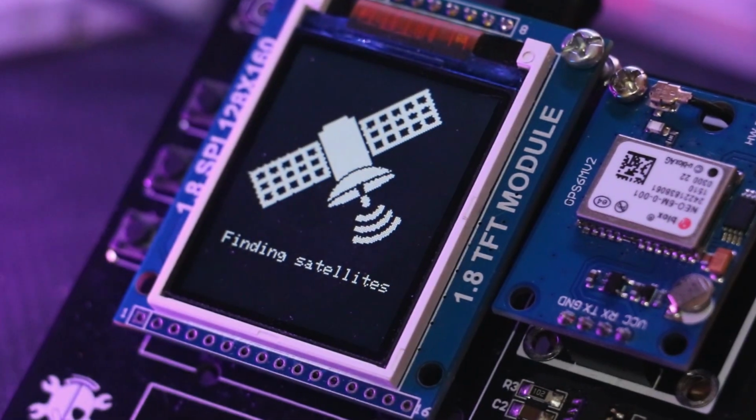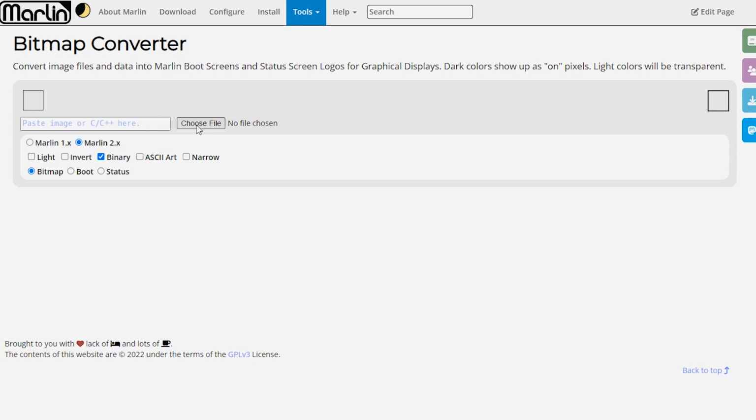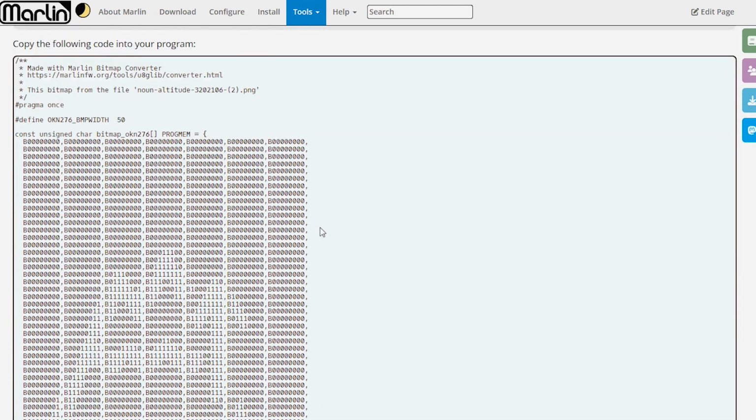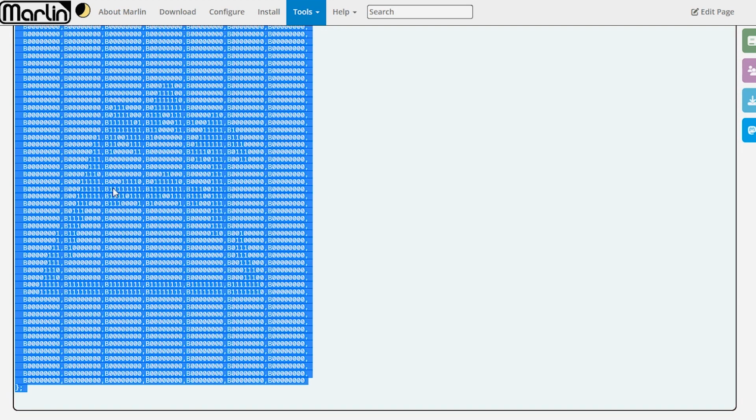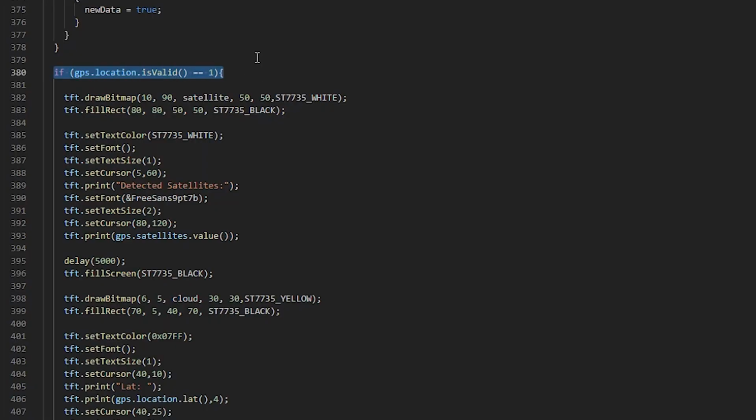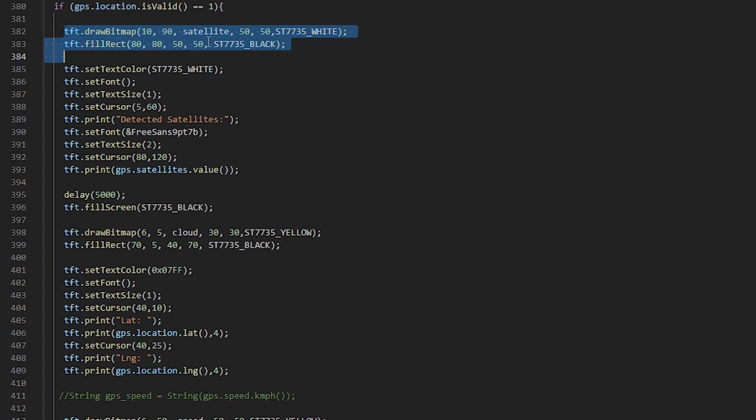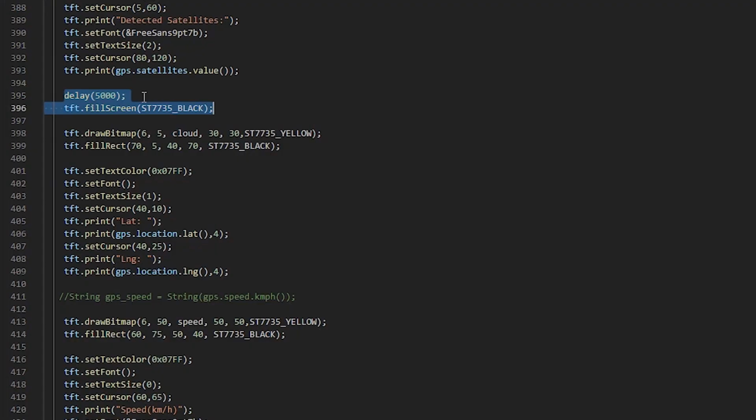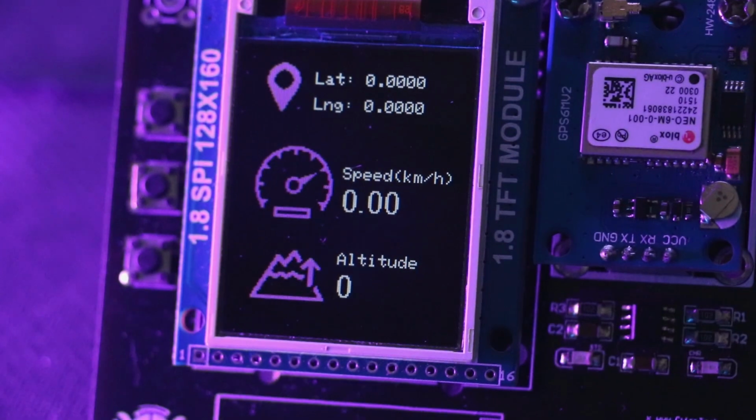You just need some simple picture with a white background, and with the help of this website, we convert them to bitmap. Also, pay attention to the size of your desired icons. For example, mine was 50 by 50. This part of the code is the flow of how it will act and show us the data. First, if our GPS module is working, the following code will be shown. I added my satellite icon with my text and the function that shows us the number of detected satellites. After 5 seconds, we will see the data that we need, which are altitude, latitude, longitude, and speed.